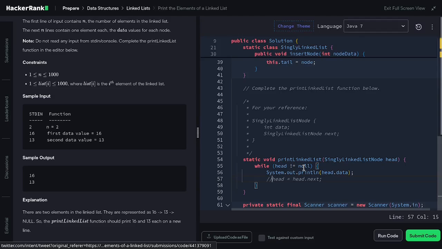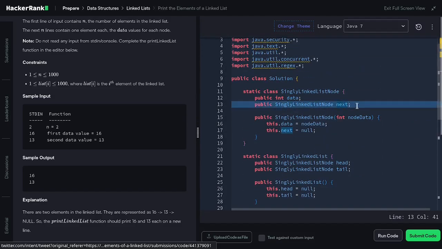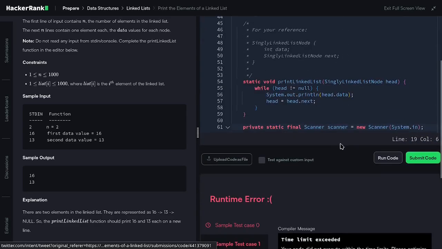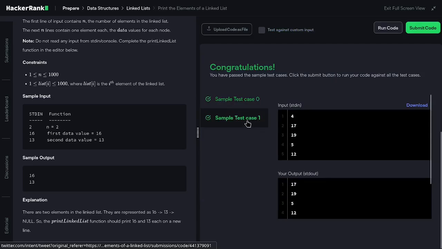So to traverse from the 16 node right here to the next node in the chain, which is 13 right here, of course we are going to mutate the head with head.next. The head.next is pointing to the next singly linked list node of the current singly linked list node. So let's run the code to see if it works, and there you have it.